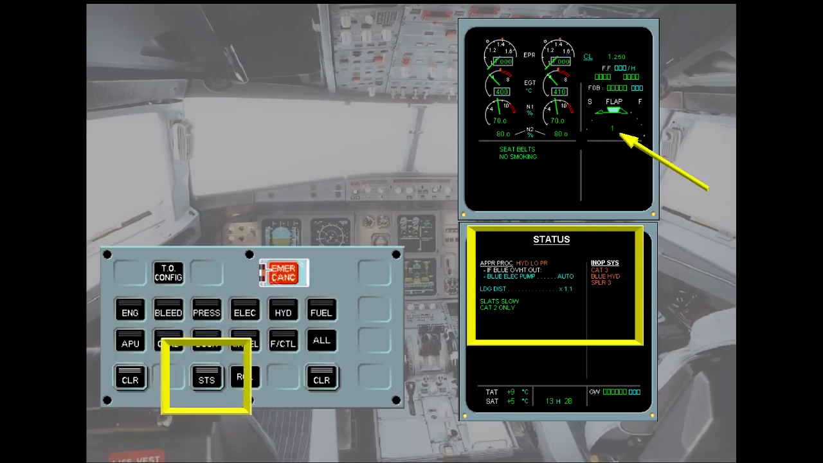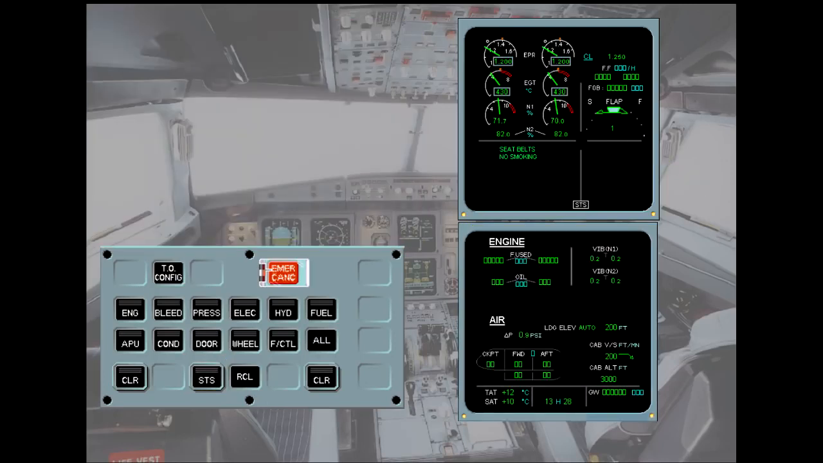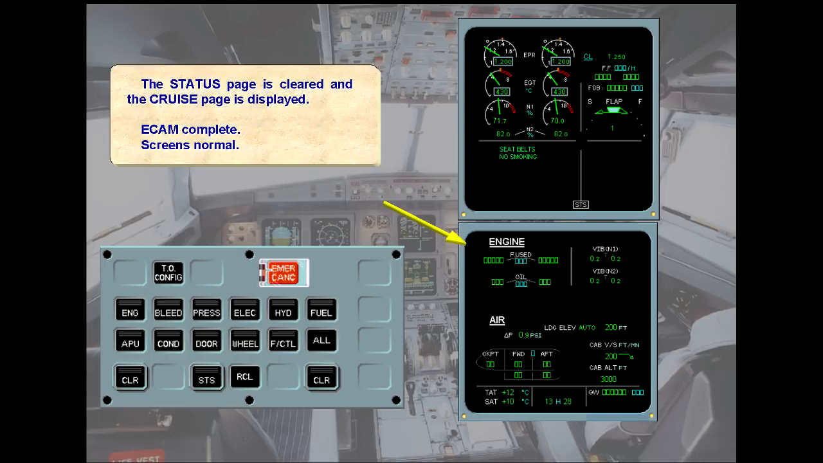Clear the status page. The status page is cleared and the cruise page is displayed. ECAM complete, screens normal.